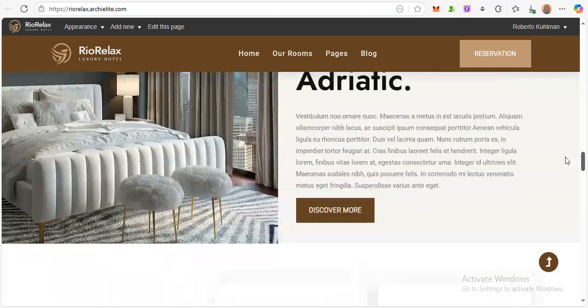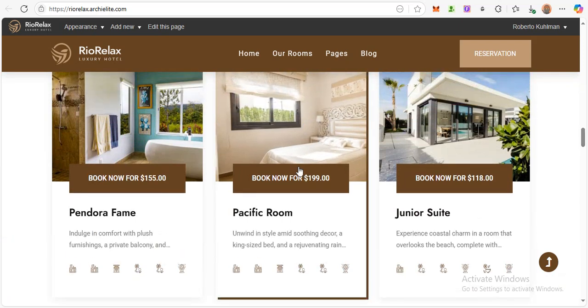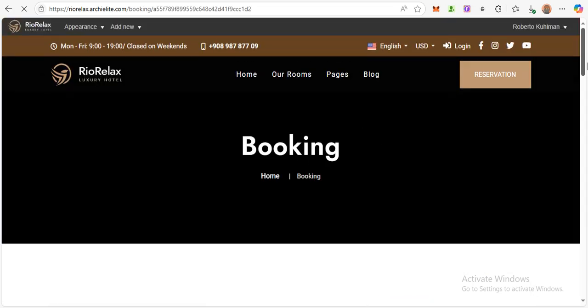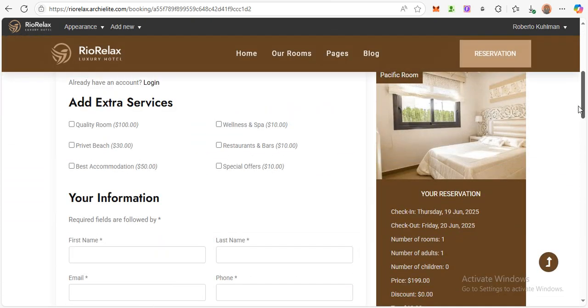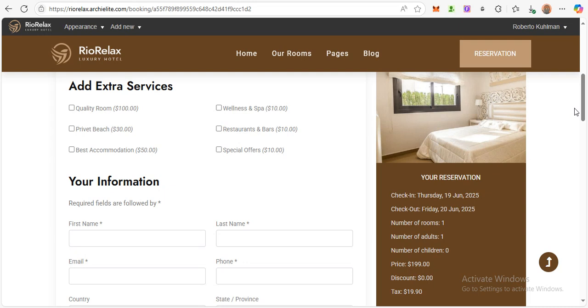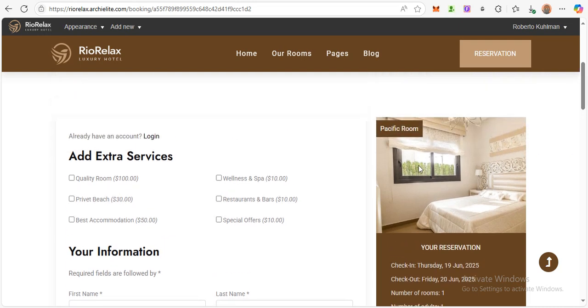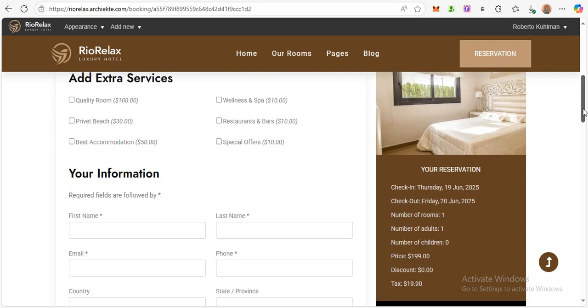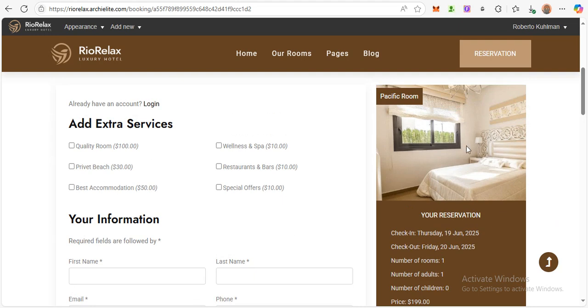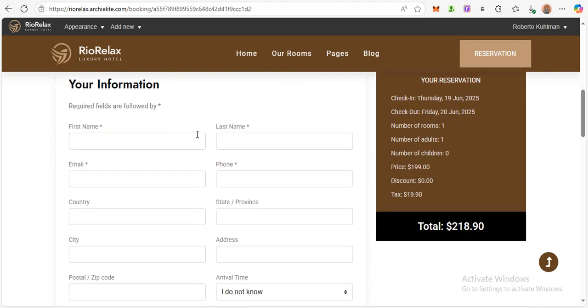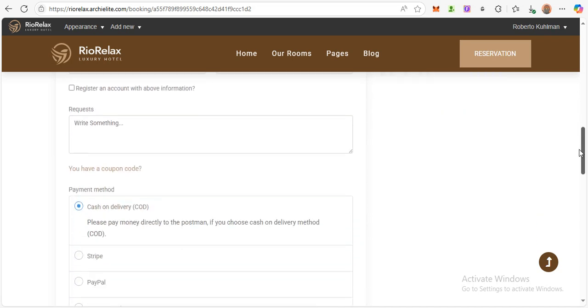Now let's check the book for a room and see how it works. A customer can actually book a room. These are the rooms. For the room we checked, you see the picture of the room, the extra services, and the information. The person can put in their details if they want to book this room.